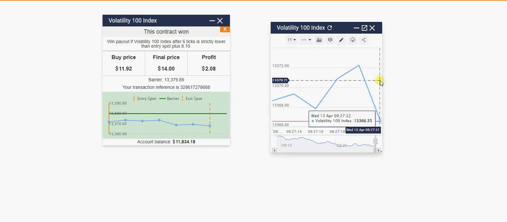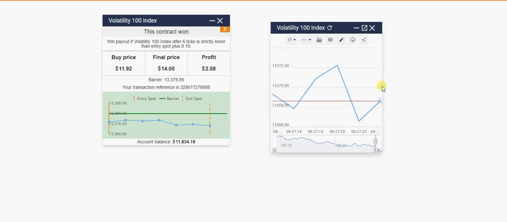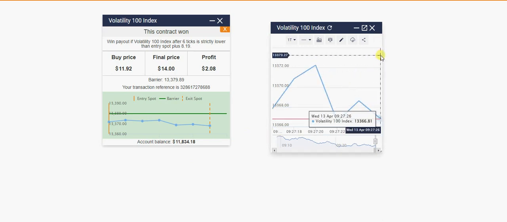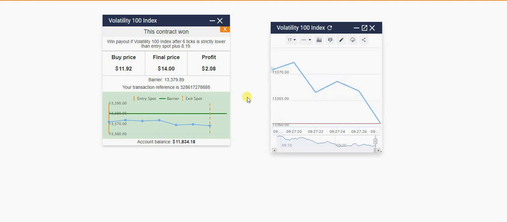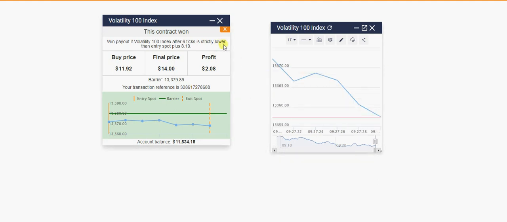So once this thing is right up and it's facing up, you can see the edges there. It has to be facing up. Once it's facing up, you click on purchase and make sure it's lower. Make sure you set it to lower.